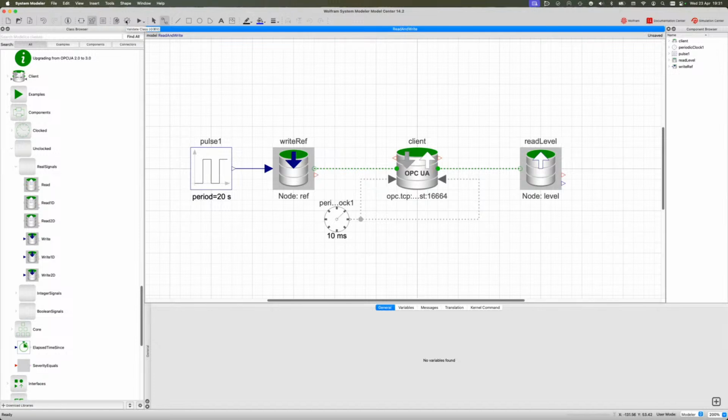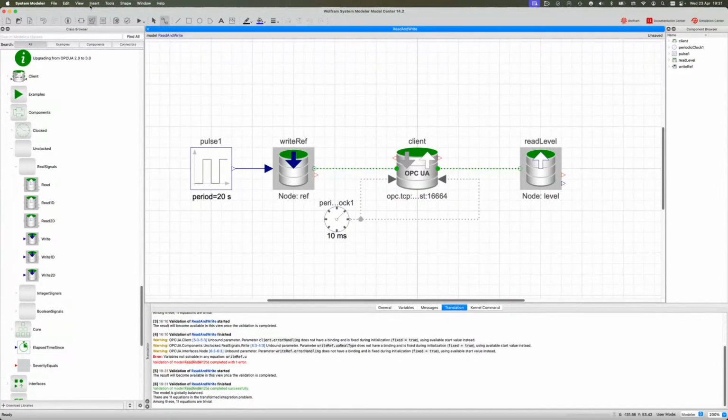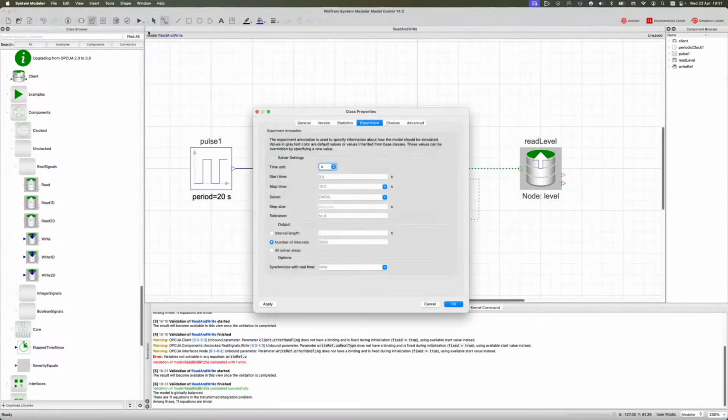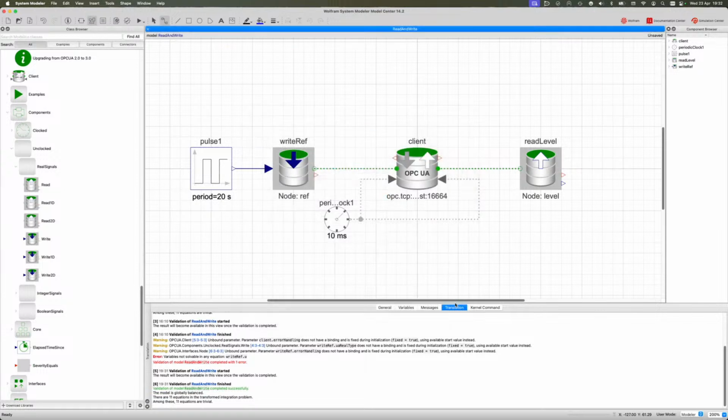So let's validate the model to check that I didn't make any mistakes. And that looks good. Next, we need to set up our model for real-time simulation. So we go to our experiment setup. And it doesn't make sense to have an end time, so we will set the stop time to infinity. And we will also set synchronize with real time to true. And that's everything set up.